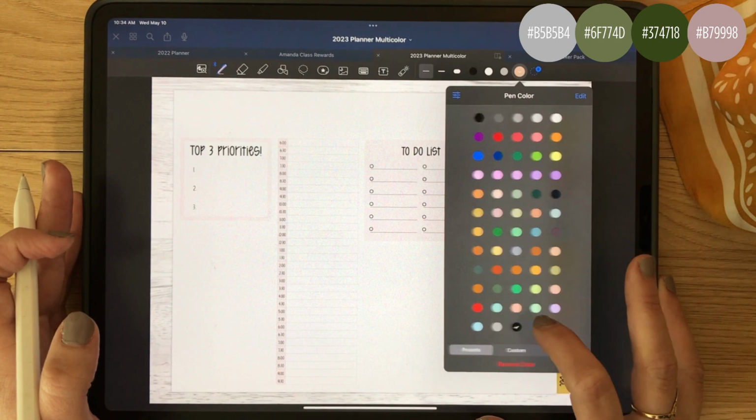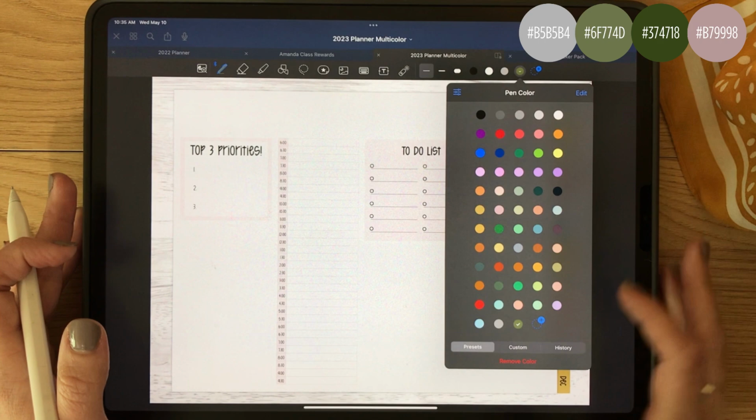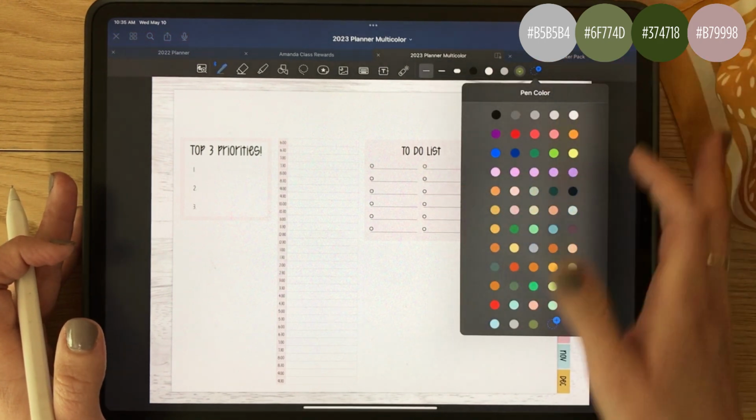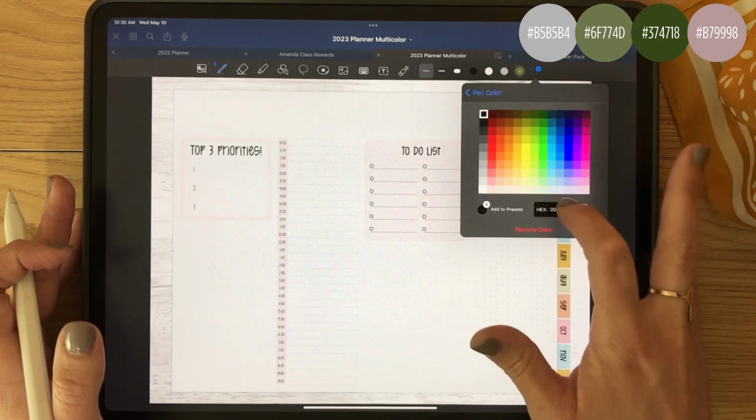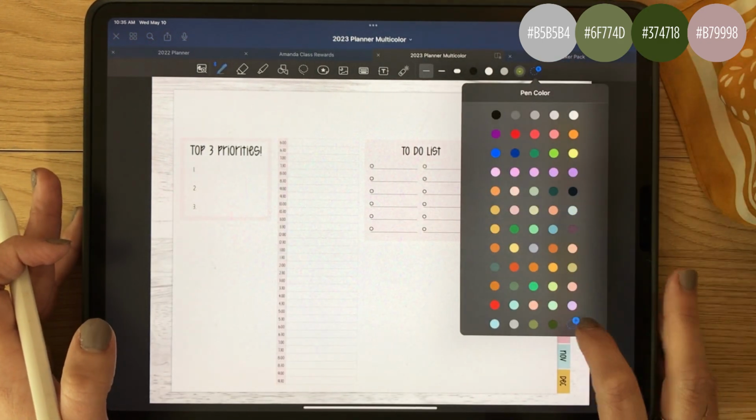Return, come back to pen color, and then I'm going to tap on this next color here, and I'm going to hit the plus sign, and we're going to do the same. And now I want to add another color up here, so I'm going to hit this plus sign, and we're just going to do this again, and we're going to add one more.